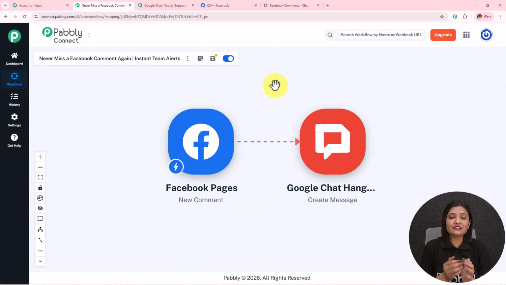Now to summarize, we took Facebook pages as a trigger application where we made connection with Pabbly Connect. We received the new comment, and then we wanted to share it to our team on Google Chat Hangout space. We took Google Chat as our action application, made connection with Pabbly Connect, entered all the required details, executed this workflow, and finally sent the message to our team. This is how this automation workflow is going to run, and here we have successfully created automation between Facebook pages and Google Chat Hangout using Pabbly Connect.